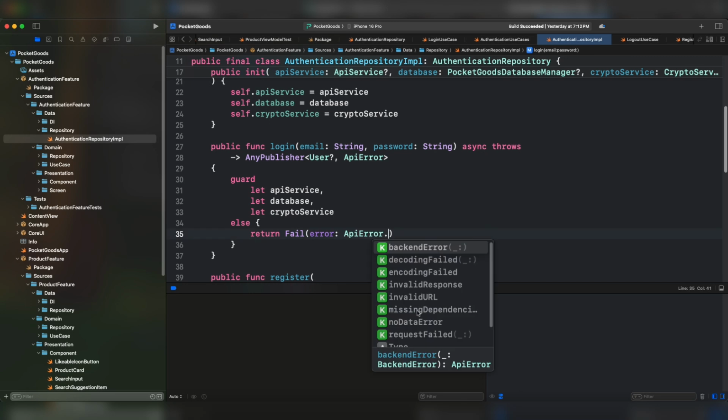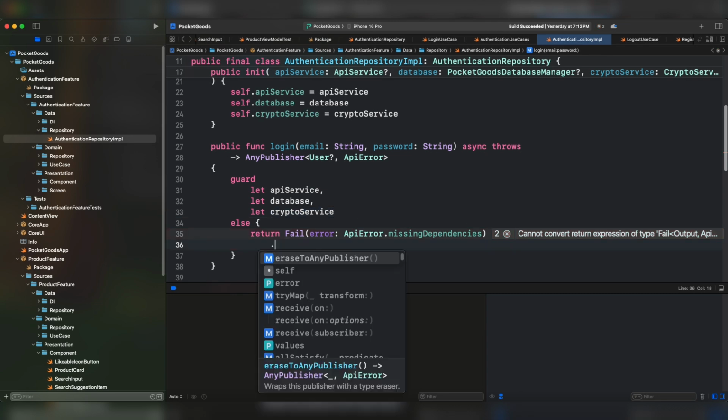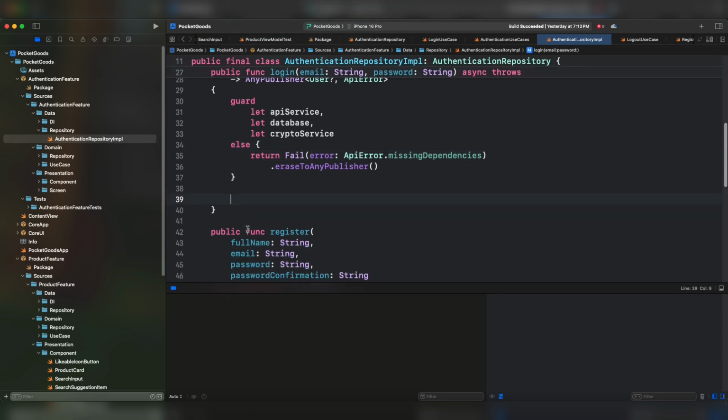We have defined missing dependencies, which is good, meaning that API service or database or crypto service are not available. And we have to erase to any publisher. This section is going to serve as an early return. Now we have the value of API service, database, and crypto service.